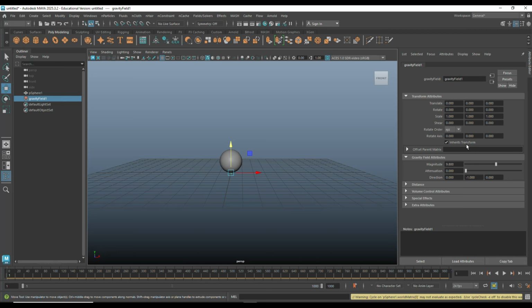Anyway, so I got this applied here. Let's see what happens if I now hit play. We're going to go to frame 1 and run it. And there you go, it's falling down.